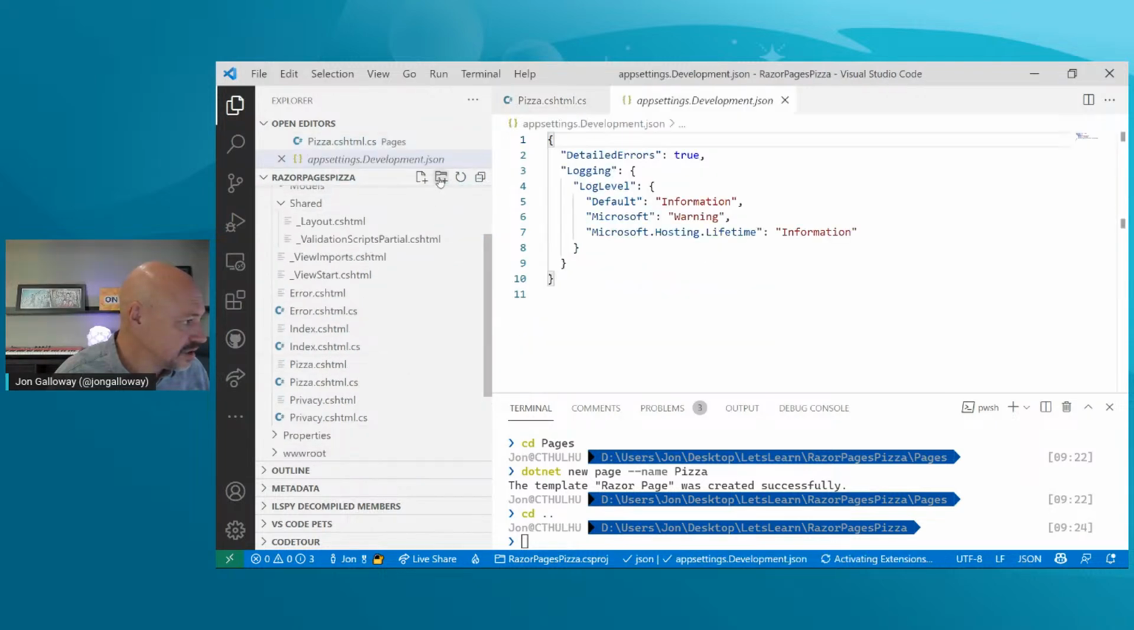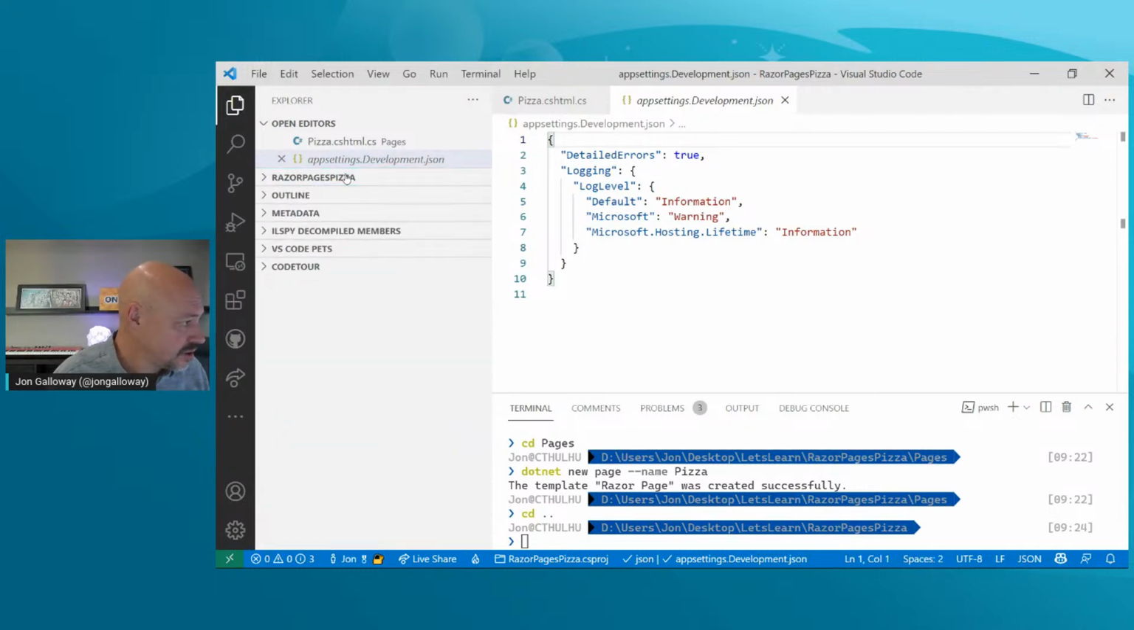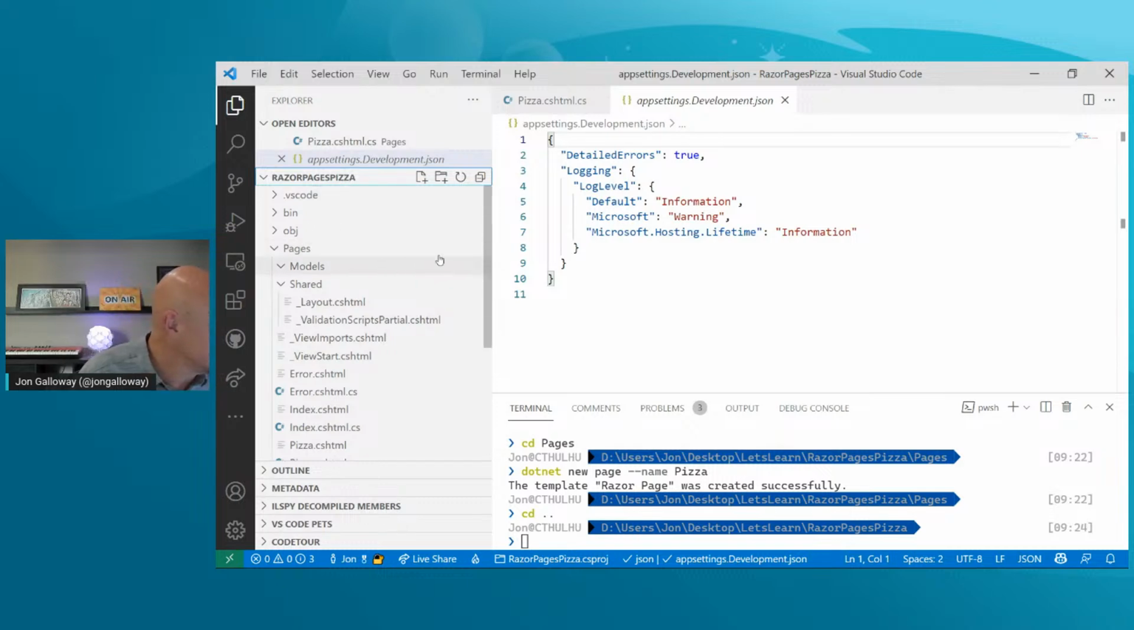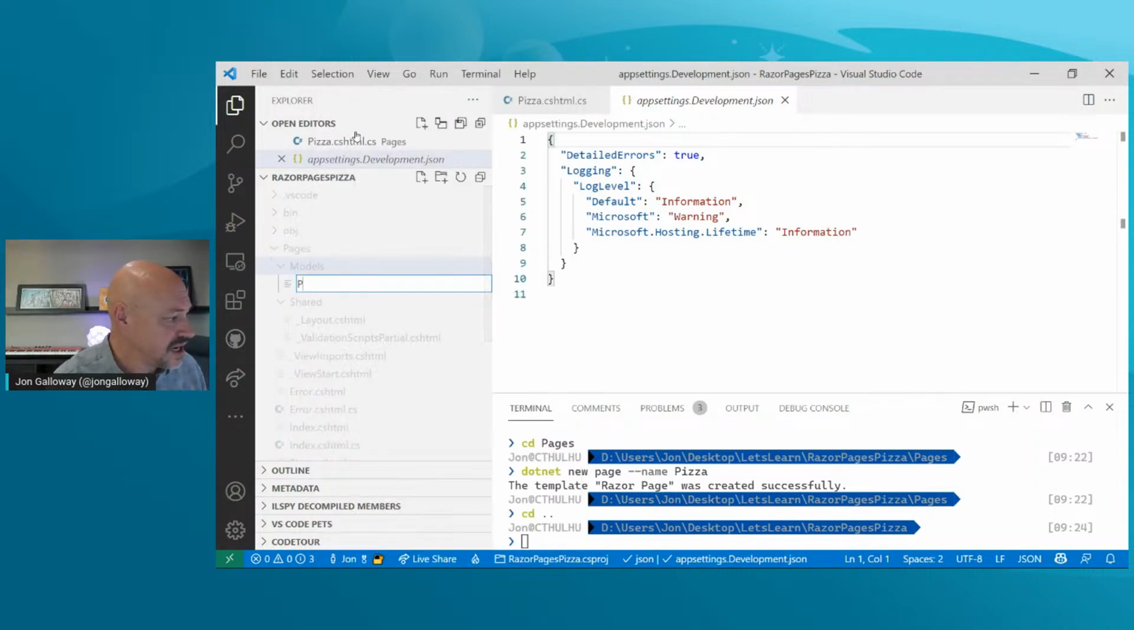Okay, so here at the top level, I'm also going to create one. I'm not sure actually how best to do that. First, let's add our model in. So we'll add in a pizza. So I'm going to do a new file. I'll do pizza.cs.